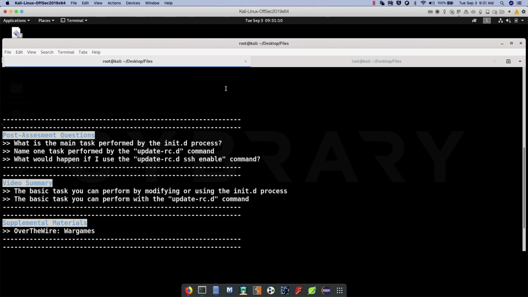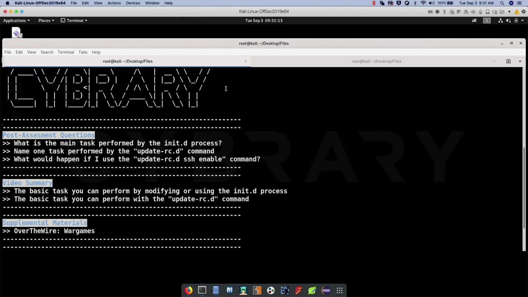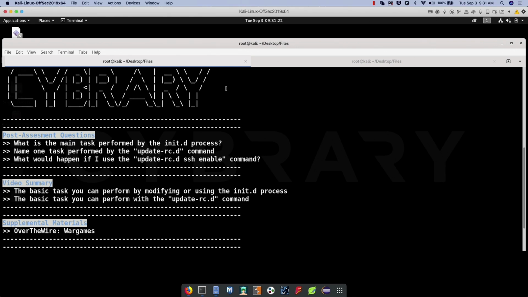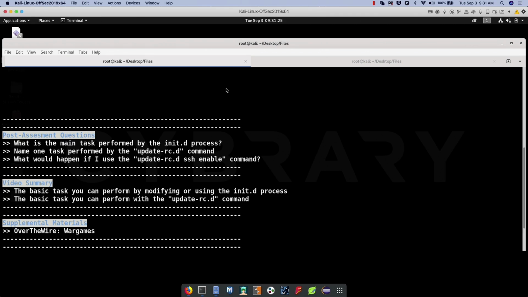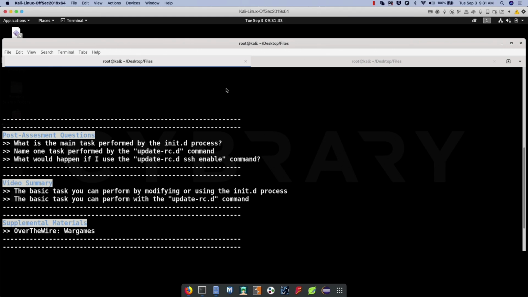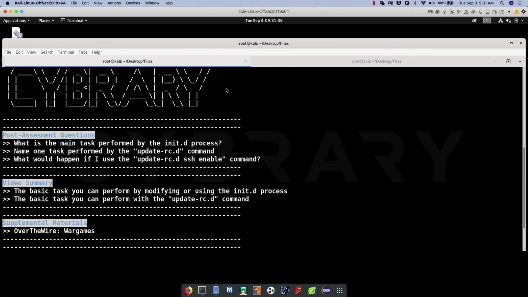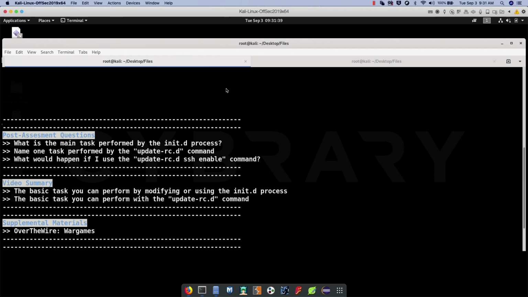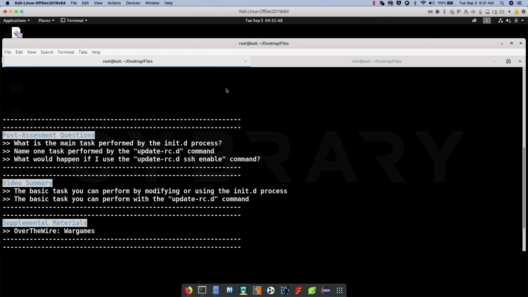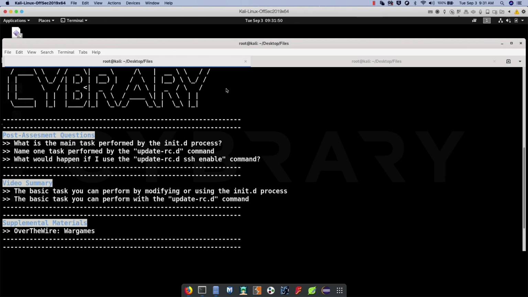Name one task performed by the update-rc.d command. Well, you can use that command to set a process or a daemon to have boot persistence capability. So every time a machine gets rebooted or restarted, the process starts again, without any manual configuration. What will happen if I use the update-rc.d ssh enable command? Well, as simple as it sounds, it will set the boot persistence capability of the SSH daemon. So the next time you reboot your system, the SSH process or service will be running on your machine.